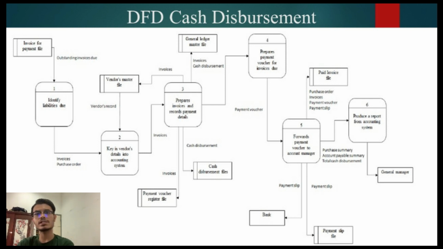Okay, in the cash disbursement system, there are 6 processes involved, which are identify liability due, key in vendors' details into accounting system, prepare invoices and record payment detail, prepare payment voucher for invoices due, forward payment voucher to account manager, and produce report from accounting system.